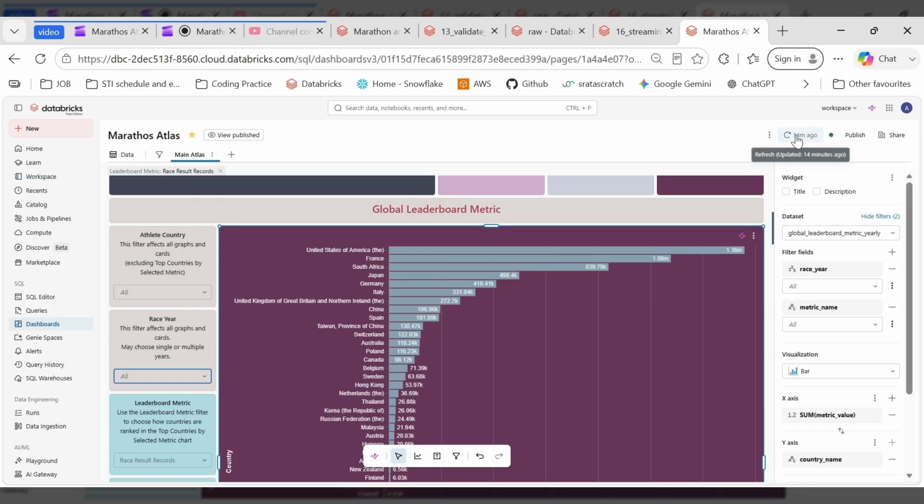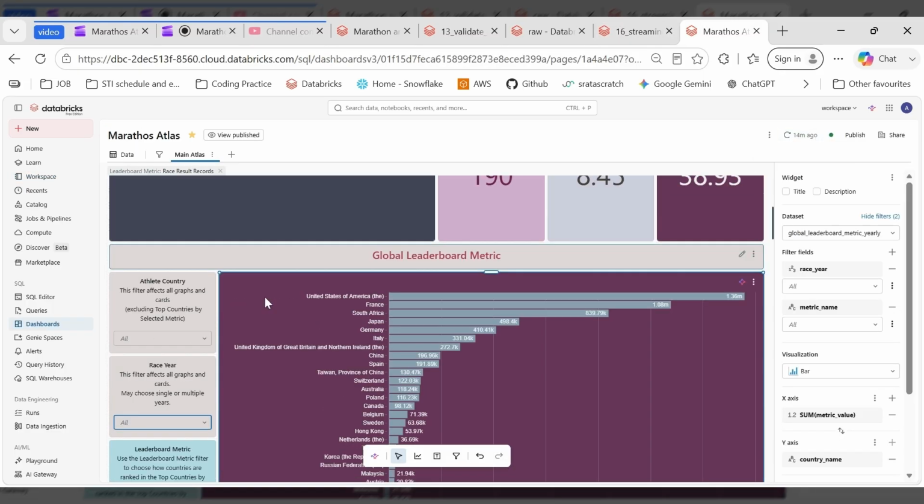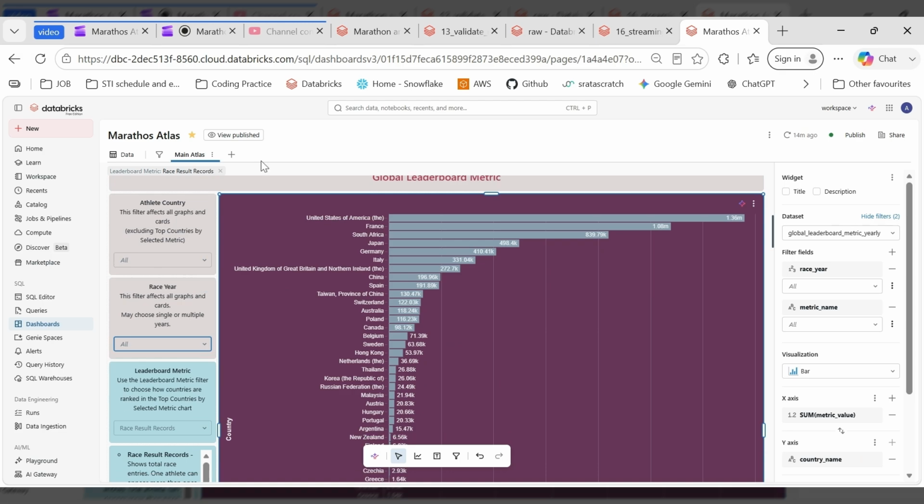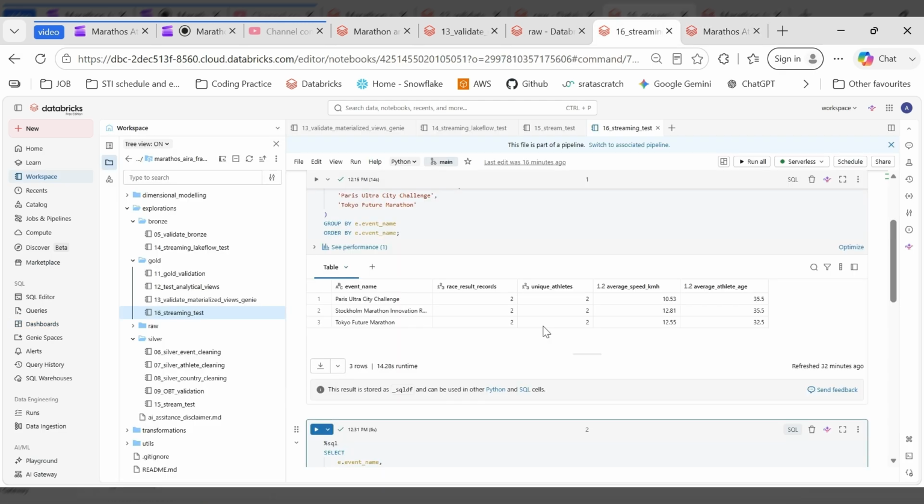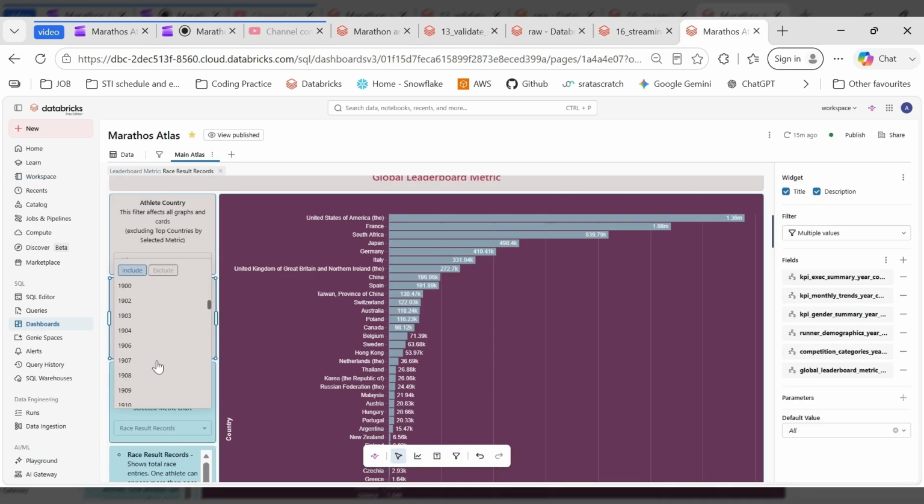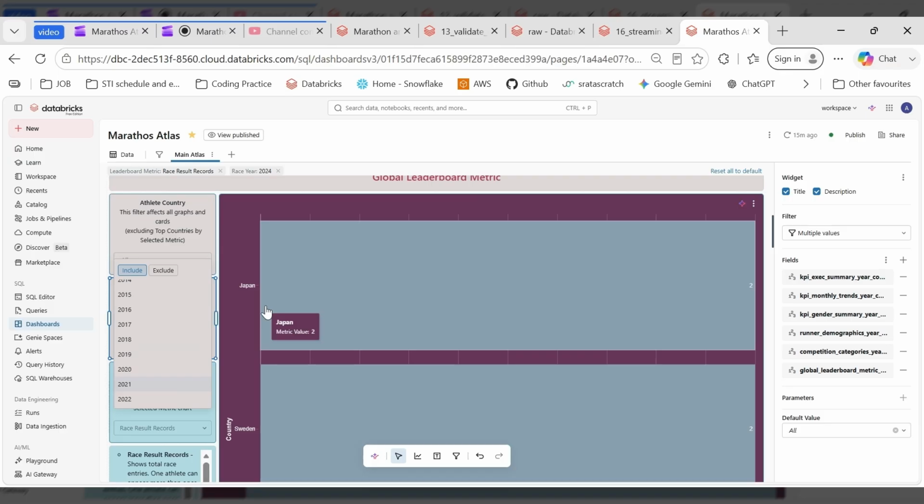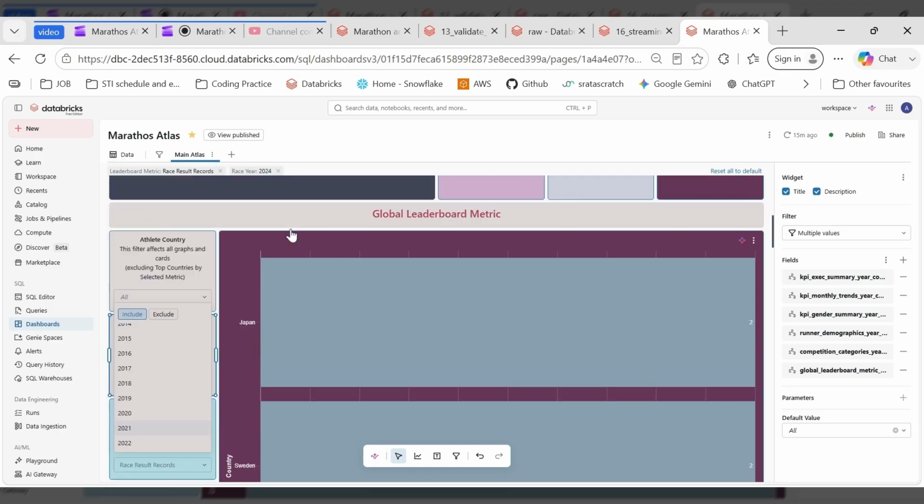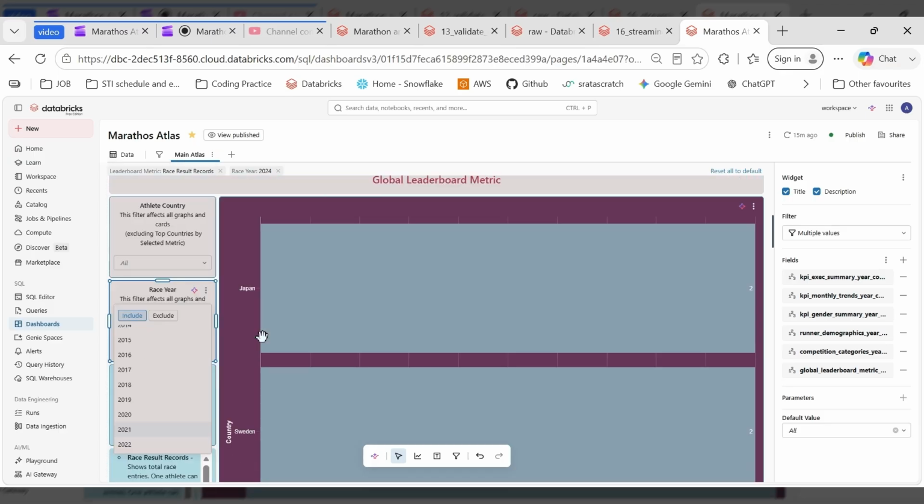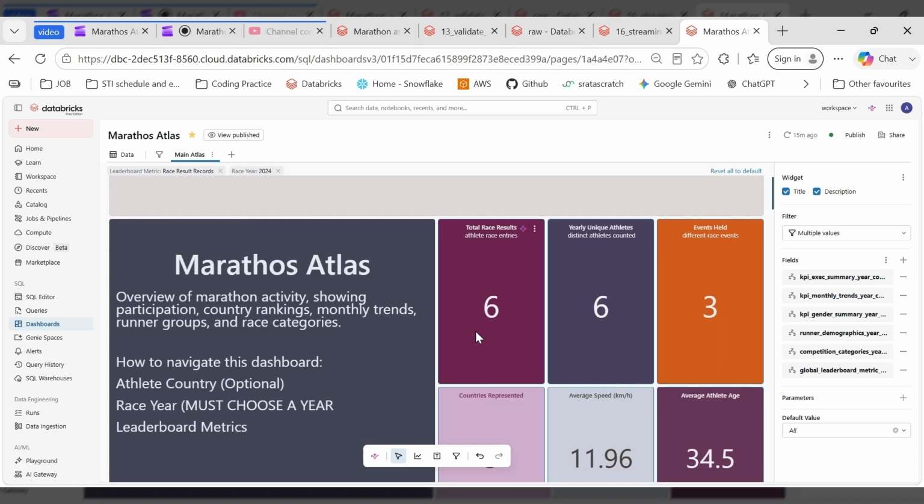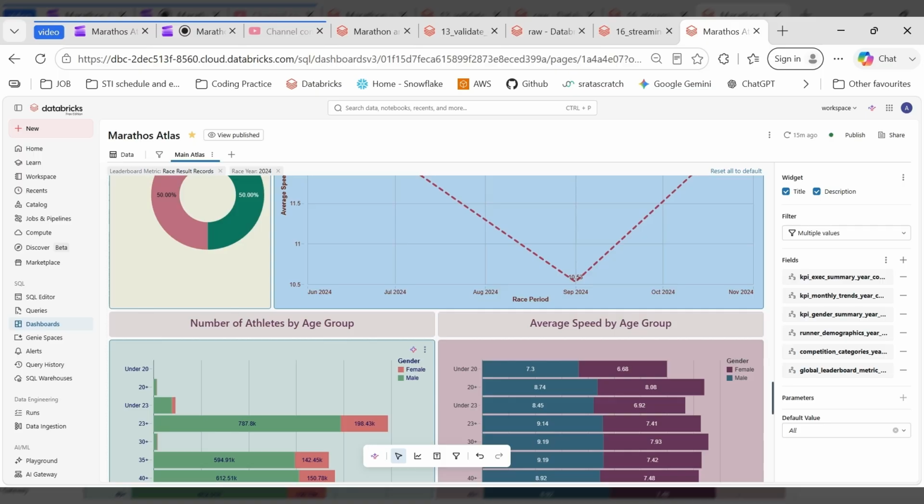Then I refreshed my dashboard, and we should expect that since the fake data is from 2024, where before it was only until 2022, now we should see these three countries, Japan, Sweden, and France, showing up in my global leaderboard. Countries represented, everything is 6. Yes, everything in the KPI cards is correct. So that was proof that the streaming was working.